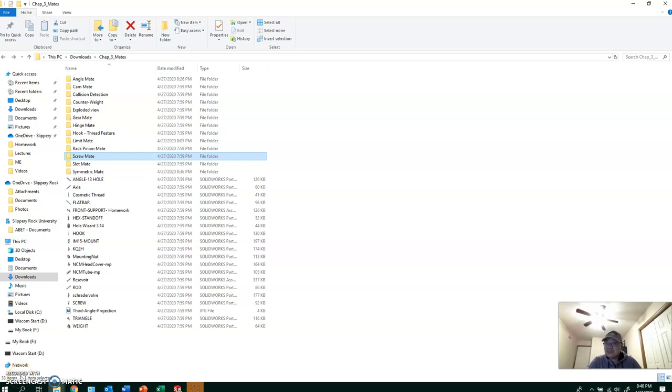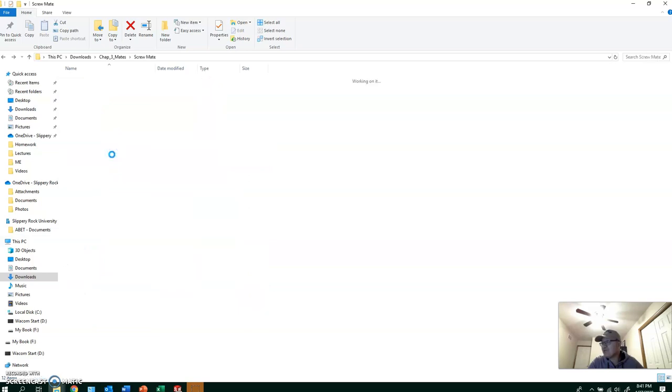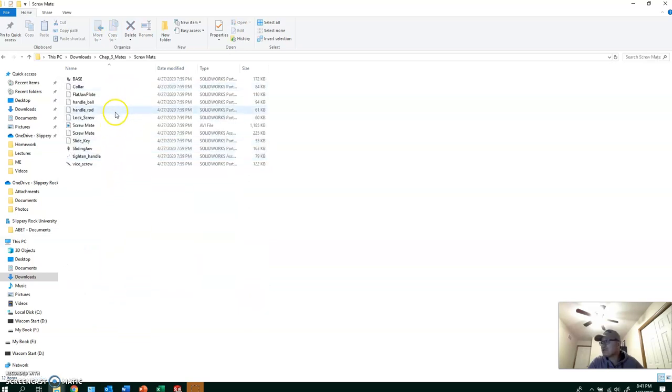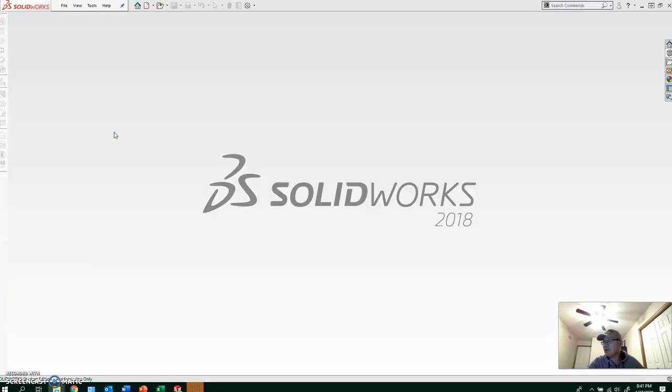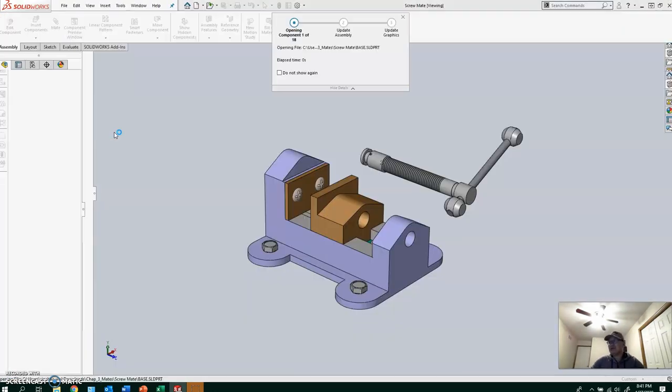We learned the standard math and also advanced math, and for this video we're going to learn how to use mechanical math. It's called screw math. Go to the chapter 3 maths folder and double click the screw math folder. You should have an assembly called screw math. I want to double click this to open screw math in SolidWorks.